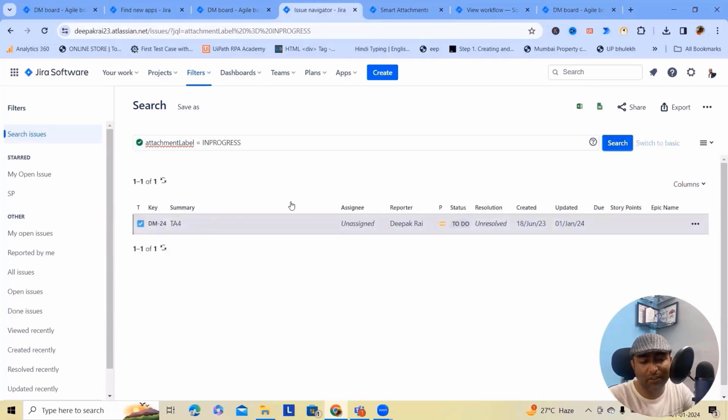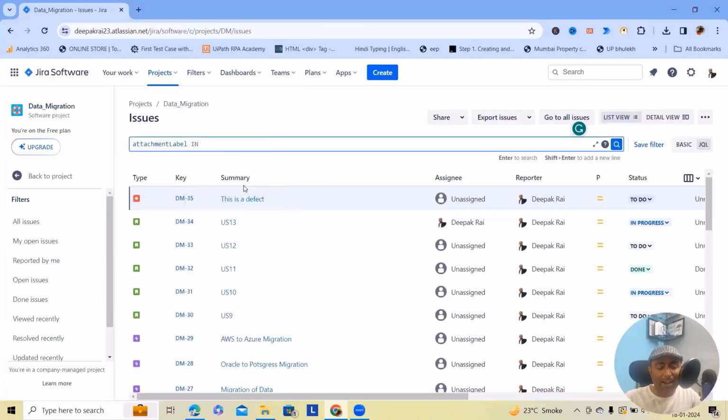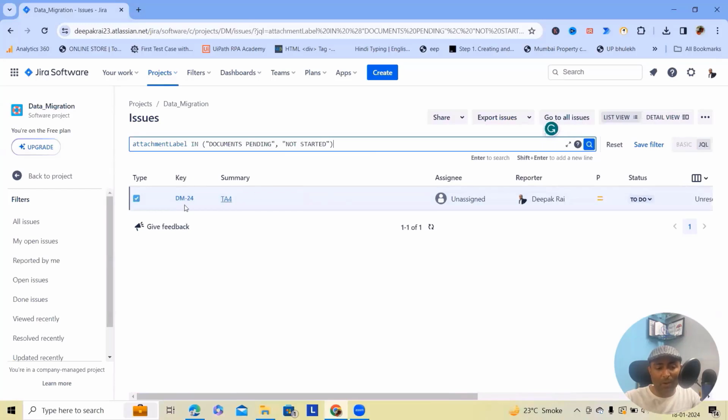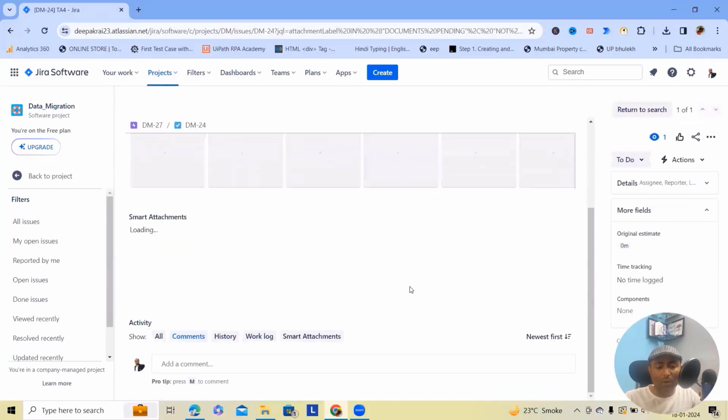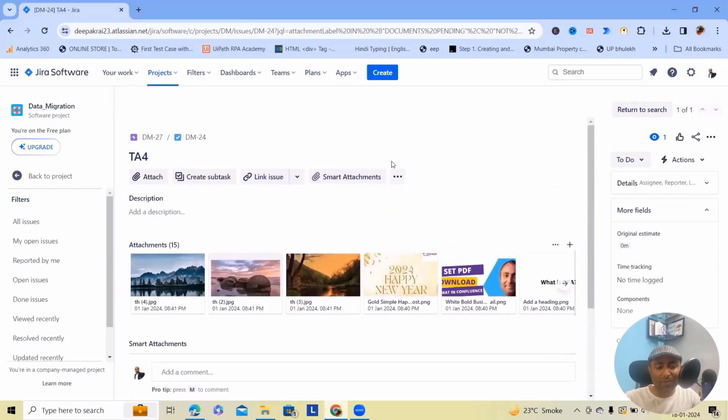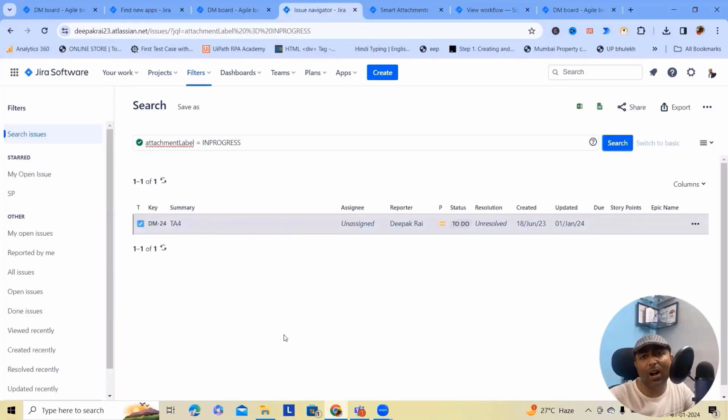So here you can see for others. If I want to add multiple categories together, I will club two categories together, like document pending, comma, not started. Once I hit search, I will get results accordingly. Here you can see all those documents are attached within this category. That's the reason I was able to see those documents together. This is how quickly Sarah can search any documents attached within any issues.